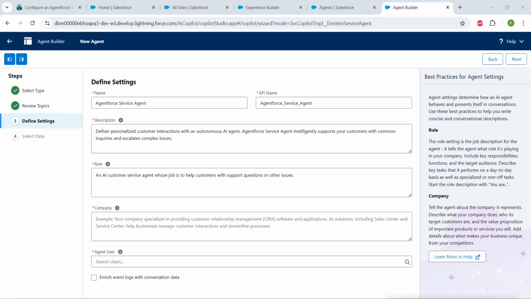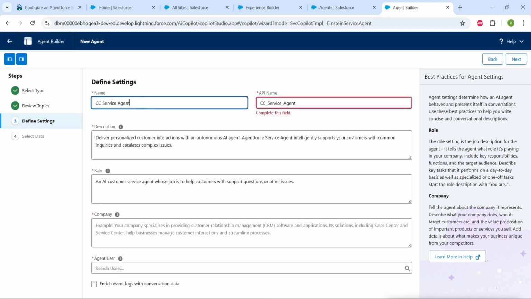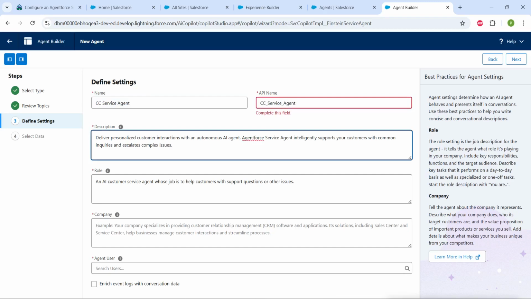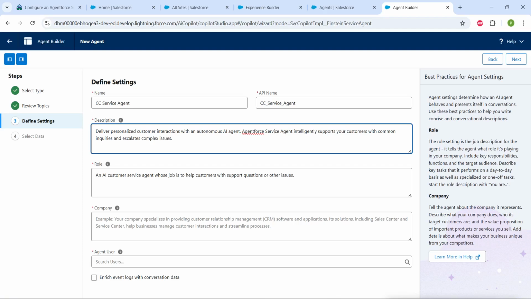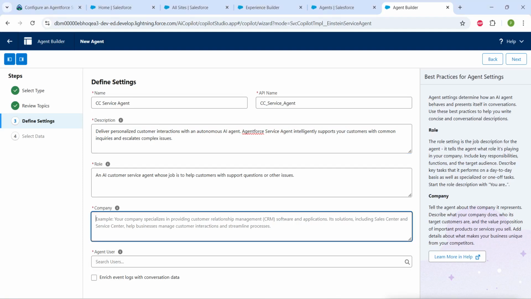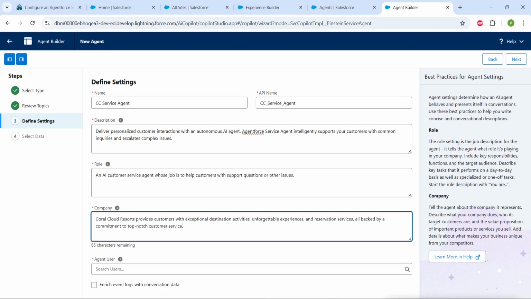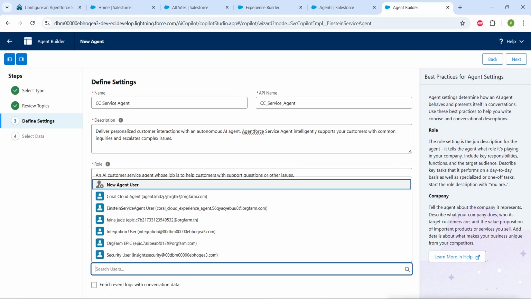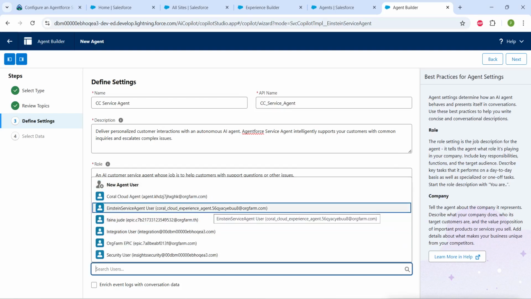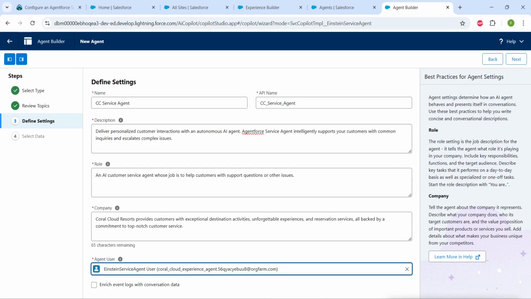So now I'm just going to play around with this name. So before hitting name, I'm just going to remove this API name, and I'm just gonna change this name so that you can see this API name is auto populated. And now let me give some info about this company. And for agent user, let's give Einstein service agent user. So once it is done, click on next.